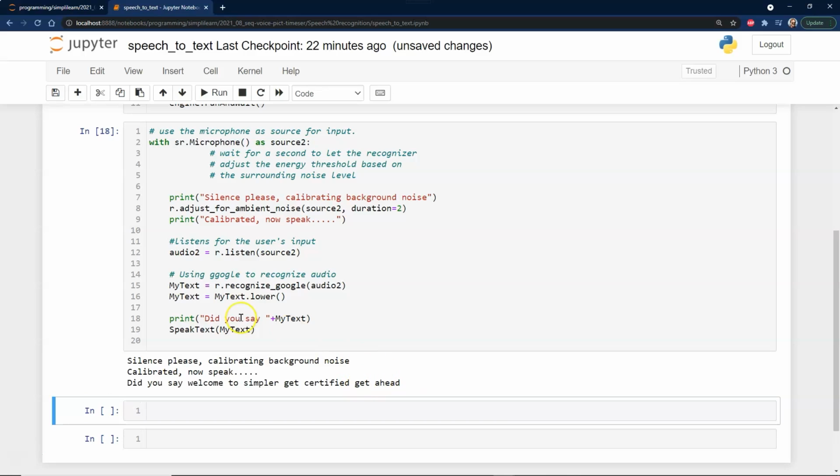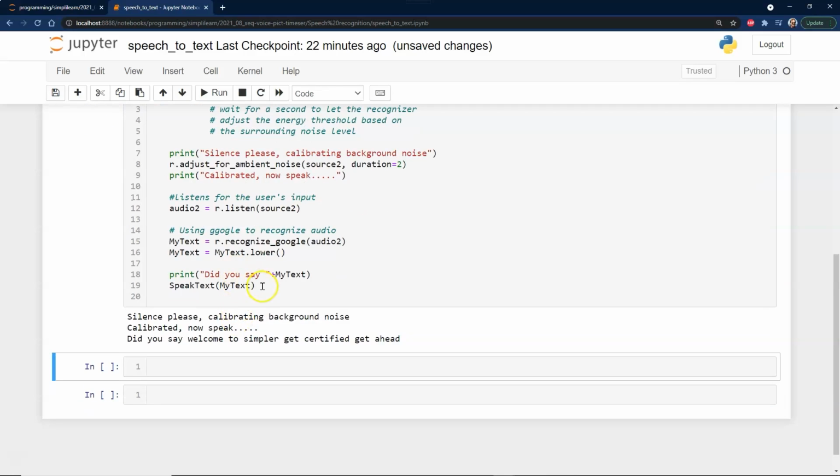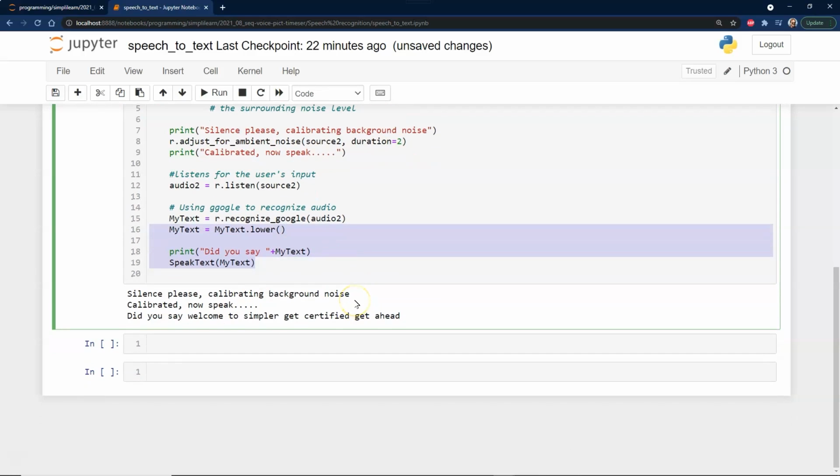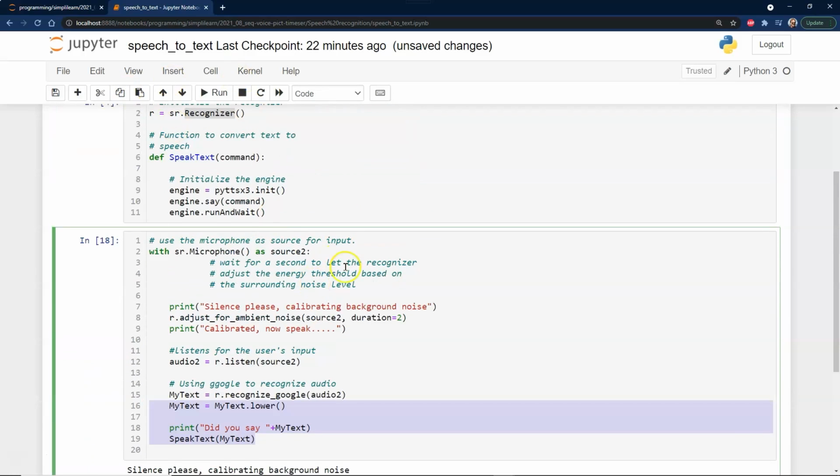It almost had it there. That's kind of funny. Welcome to Simpler. Didn't quite get the Simplilearn part, but that's okay. That is part of the joys of working with data science, is we're always on the cutting edge trying to learn something new. Now, we had speech to text.